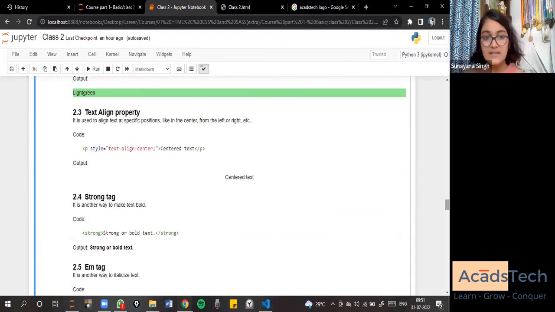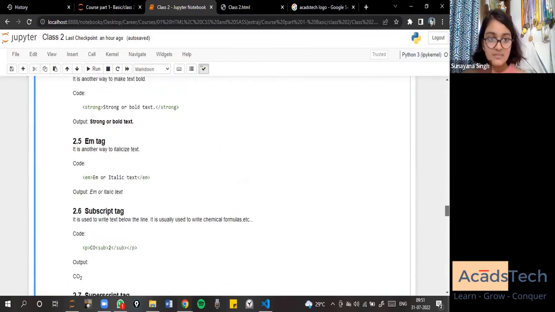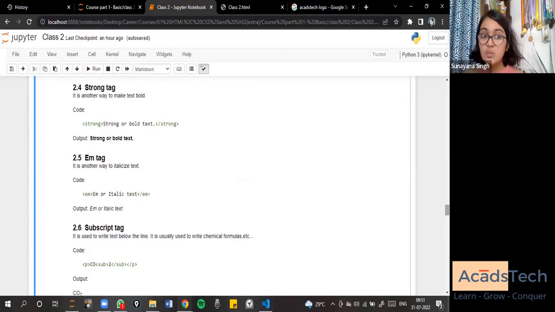Now we have completed the properties using style attribute in HTML. Now, as I told you a little before in the recap, there is another way to make text bold or italicize. So I'll be showing that to you now. I'll be taking 1 minute to drink.